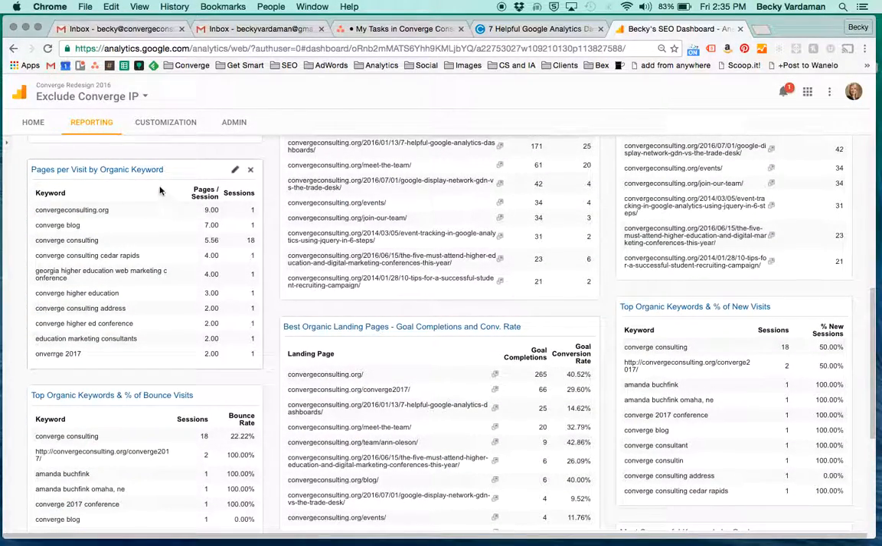We also have organic keywords. So this is the pages per session and the number of sessions. We want to get a good understanding here of if there's something that's driving somebody really deep into our site, what it is that sent them there in the first place.